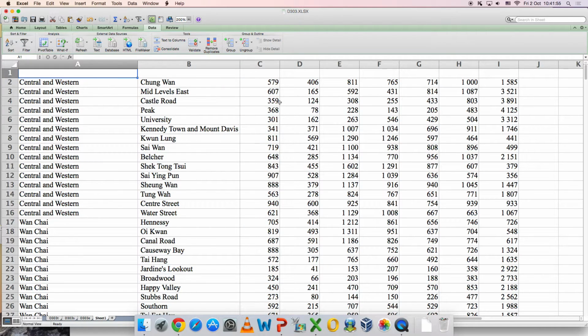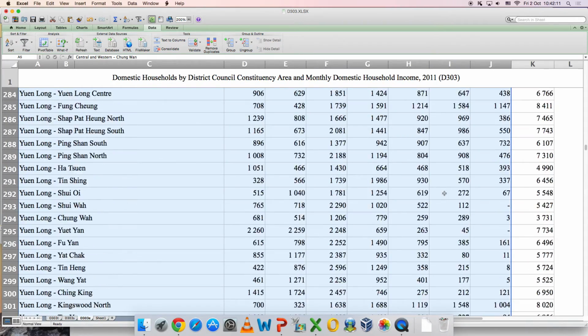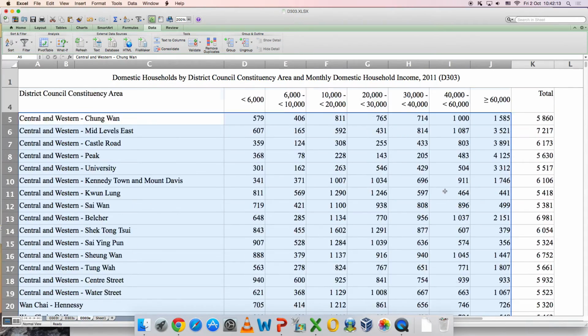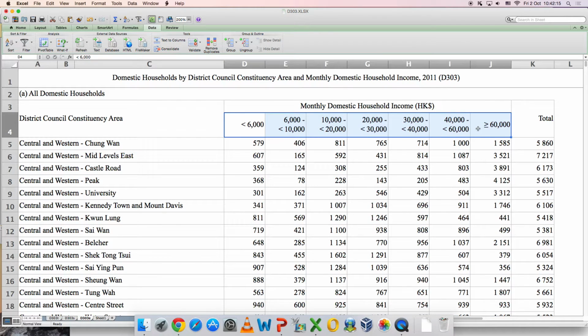And then we can type in the column names. This one is the district. The B column is the DCCA. And then for C to J, you can just copy the names from the original table here.